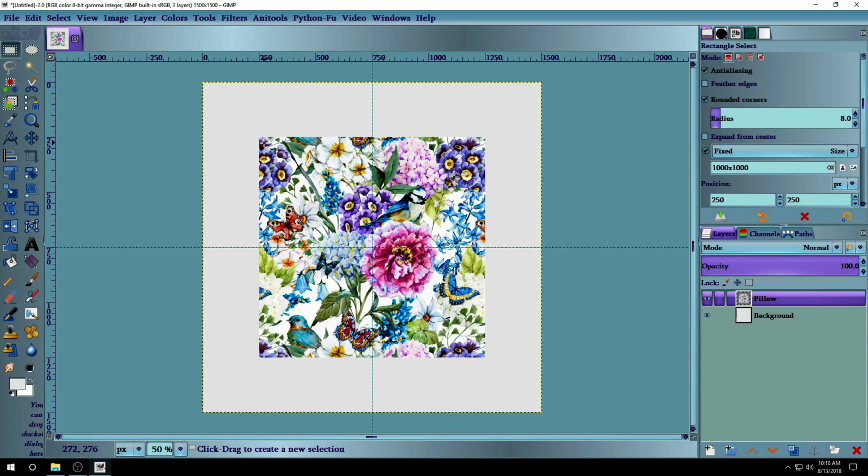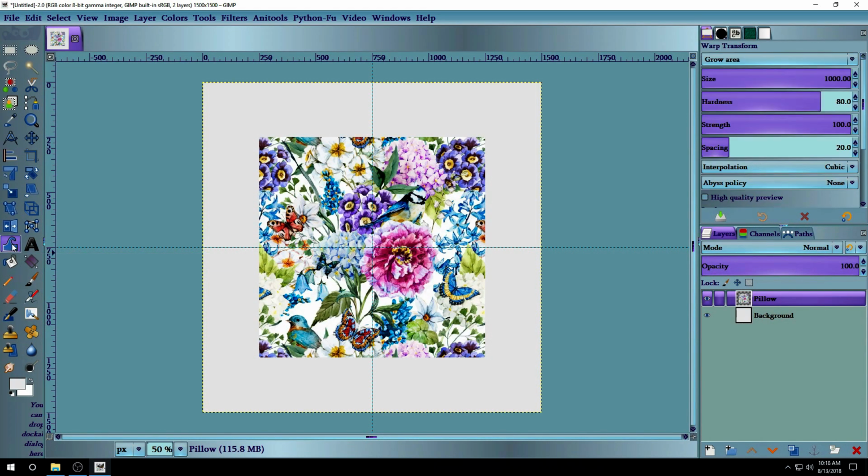Now everybody knows that pillows are not flat squares, so we're gonna dent the side a little bit. So we're gonna use the new tool, warp transform tool, to do it, and just click on it. And the size for this one, let's make it 800.